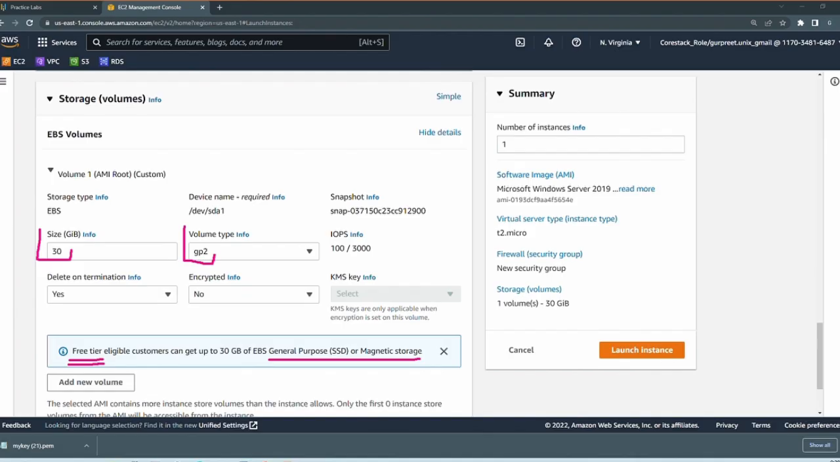All right, we have more fields available here, such as snapshot, such as encryption, such as deletion or termination, but I will discuss those in a while. Let me pause here and take these questions first, and then we will discuss the other options as well.